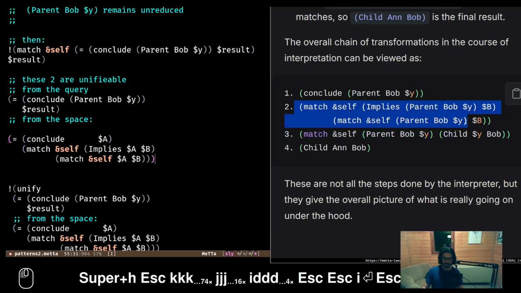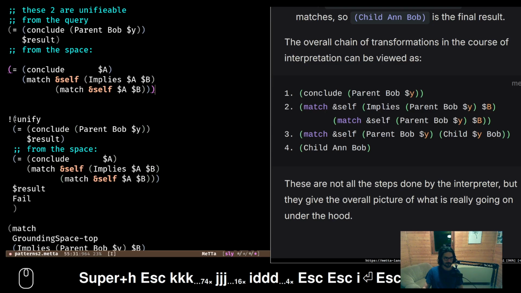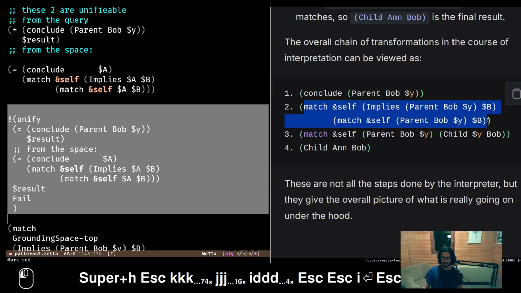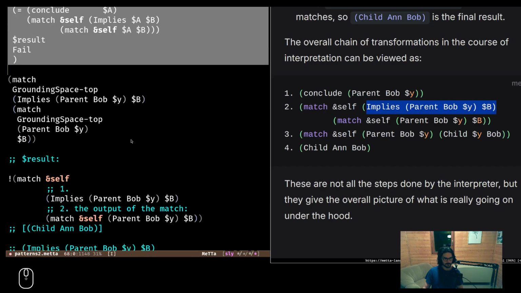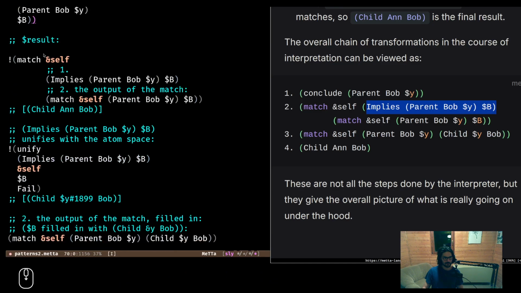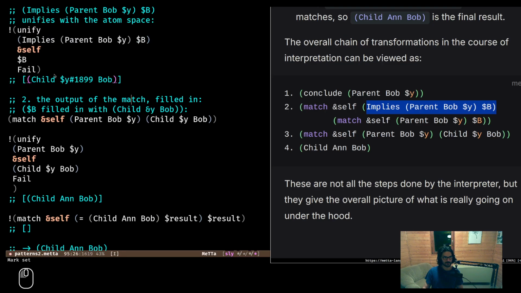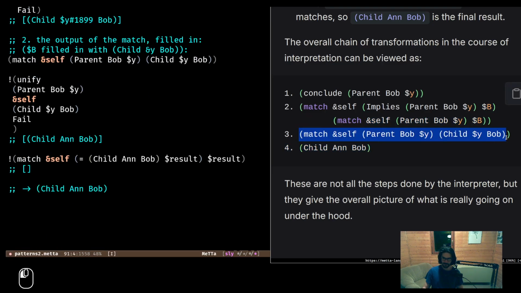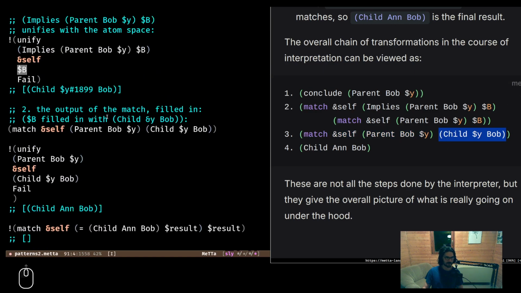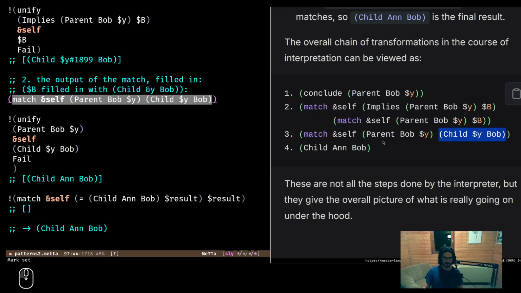So basically it puts the right side of this equality with the things filled in. In order to do that, it was basically in effect doing a unify. Now this part basically unifies with the space again to find this B. And then we happen to return another match expression. So this is number 3 here now. So that B is filled in now with this child consequence. So this is this line.